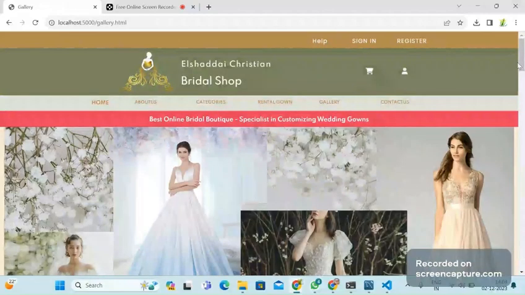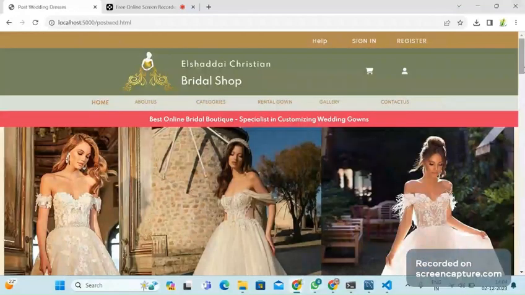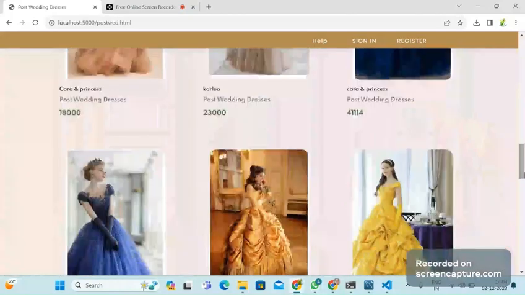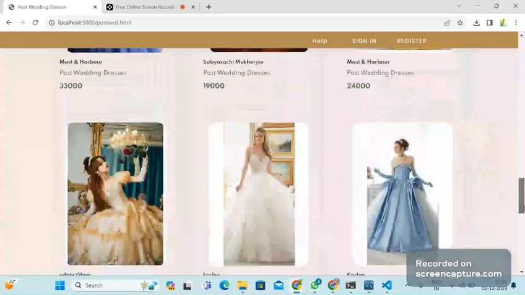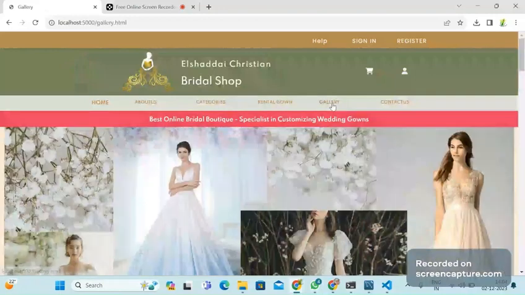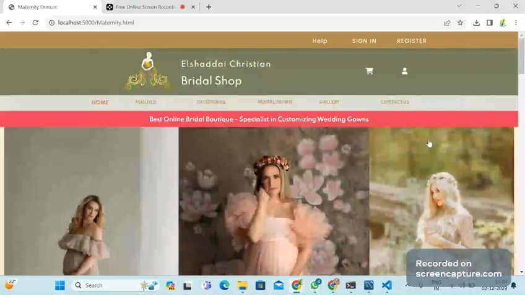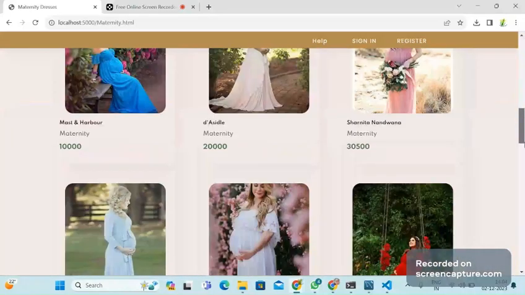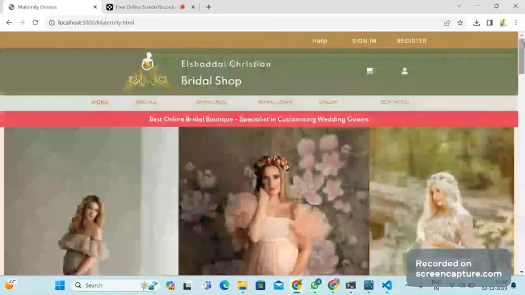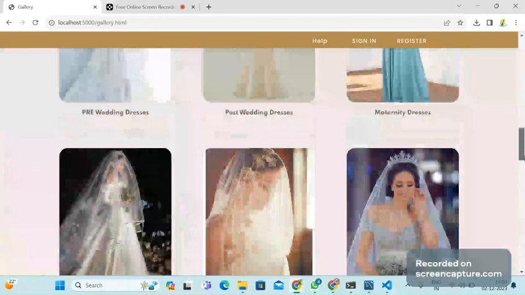Next, post-wedding dresses. Next, maternity dresses. Next, veils.